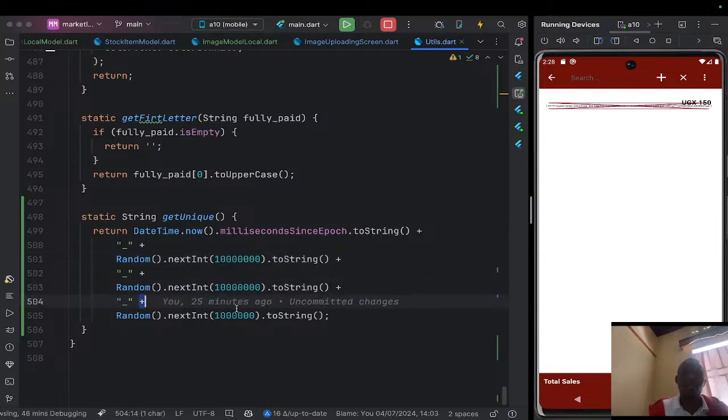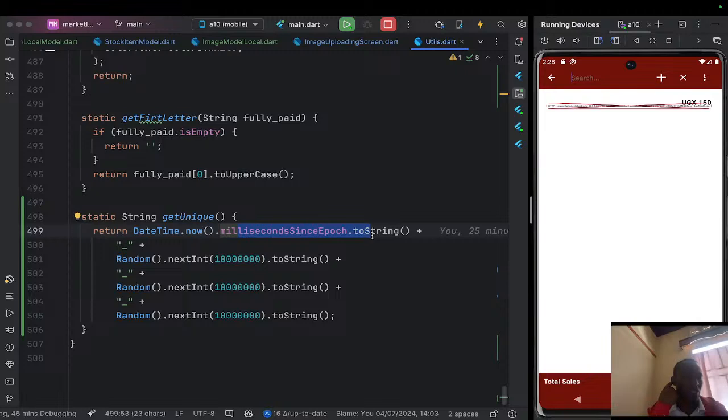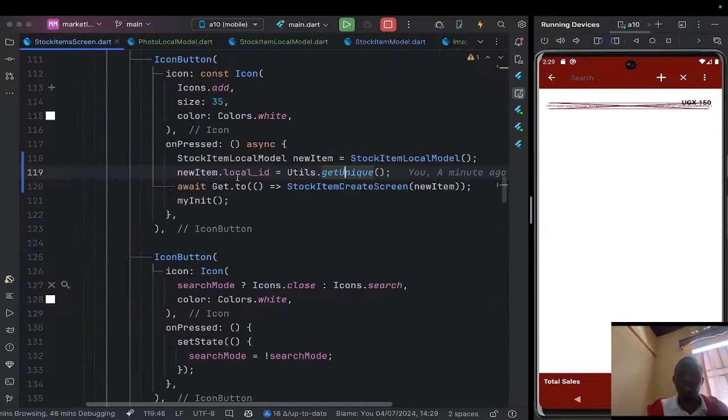Okay, in millions, and it even has that particular timestamp. It is almost impossible to get these 3 random values that are the same at the same time in the same particular second. That is impossible. So this will be getting for us a unique local ID.